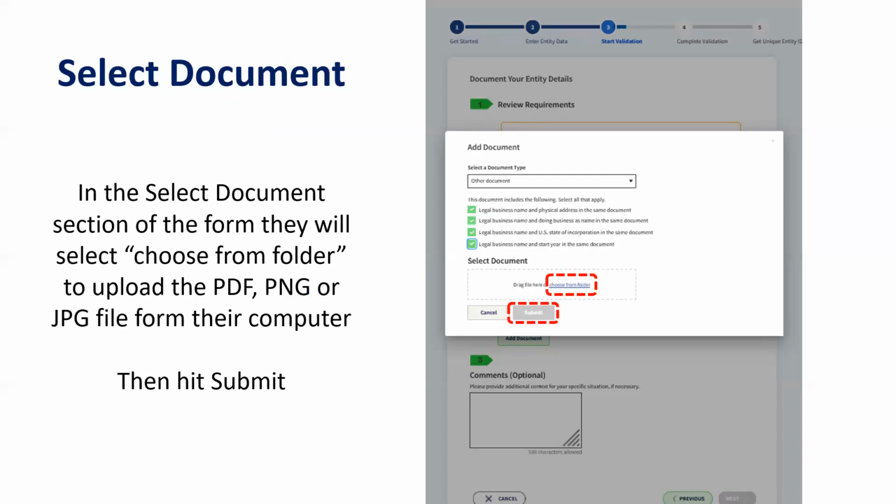From there, you'll then choose from folder, and select the file, the screenshot, or the documentation you'd like to upload. Make sure, again, it's a PDF, PNG, or JPEG, and then hit Submit.